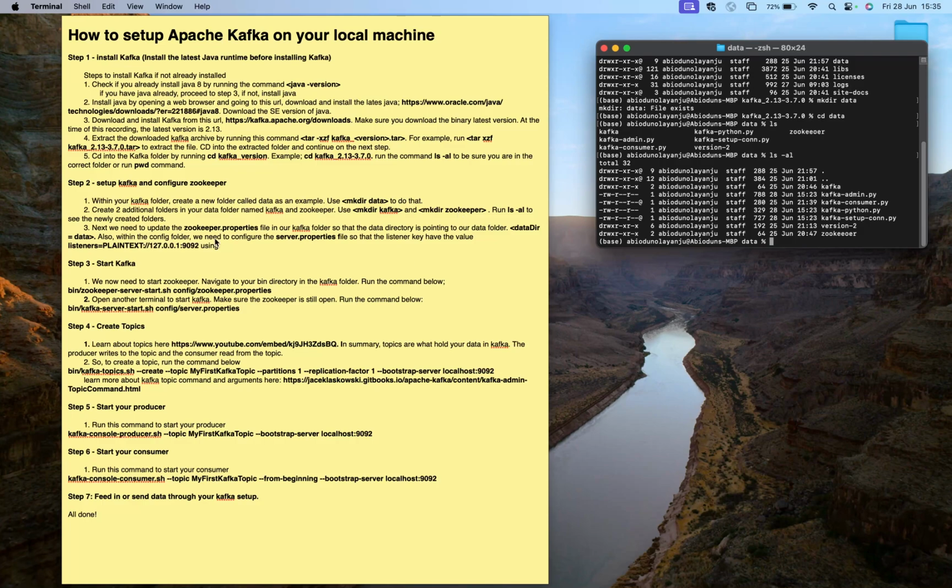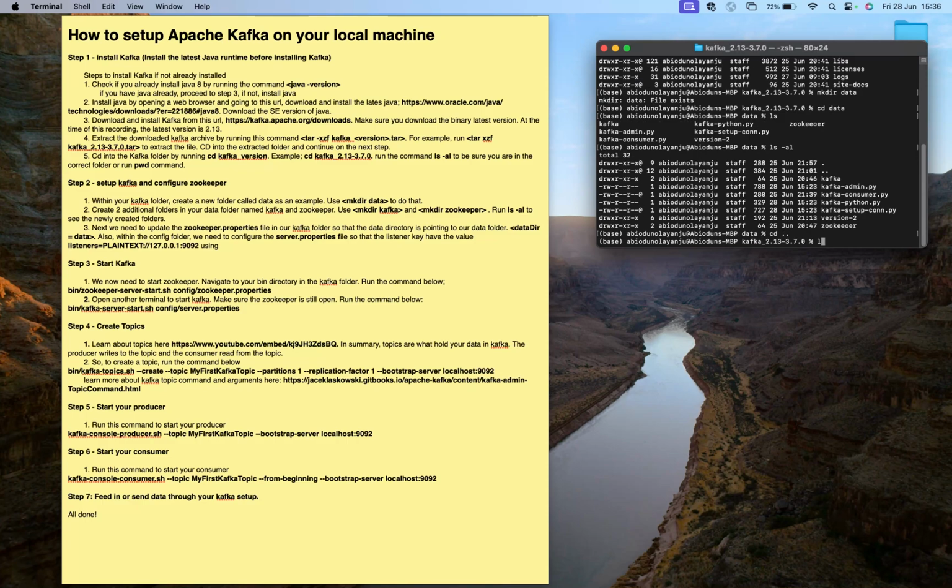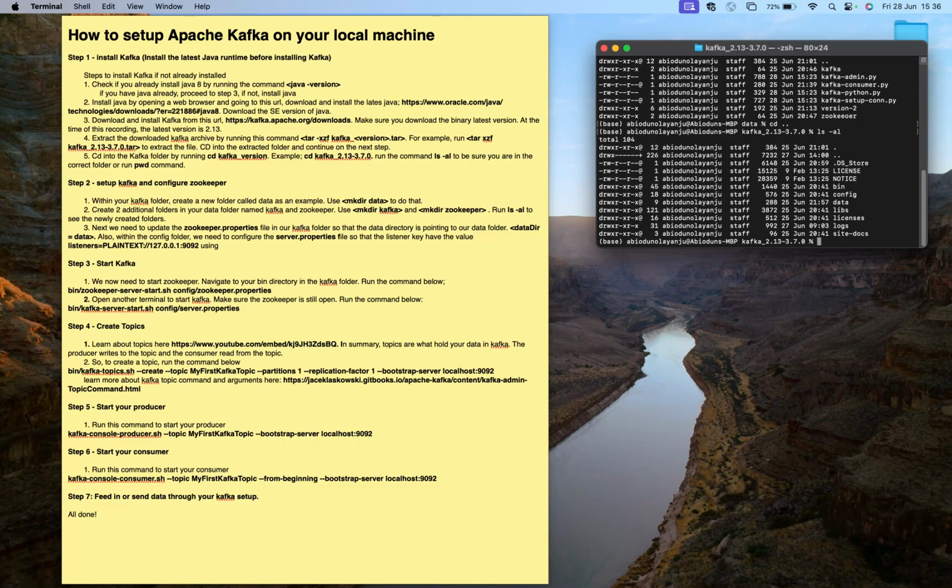Next, we need to update our zookeeper properties file in our Kafka folder so that the data directory is pointing to the data folder we created earlier. So cd back into your Kafka folder, and if you list all the files in your Kafka folder, you can see we have a config folder. Inside your config folder, you'll be able to find your zookeeper.properties file.